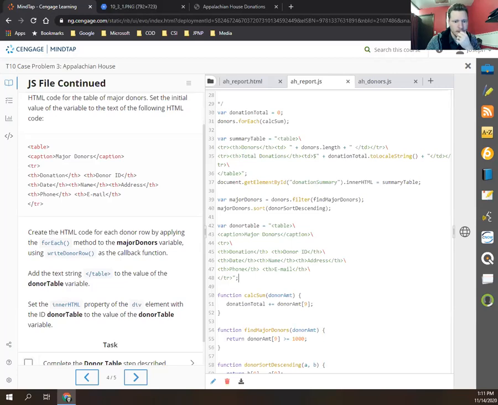So that part is done, right? This starts a table, gives it a caption, gives it a heading row, and that's it. It stops. Then we're going to create HTML code for each donor row by applying the foreach method to the major donors variable using the write donor row as the callback.